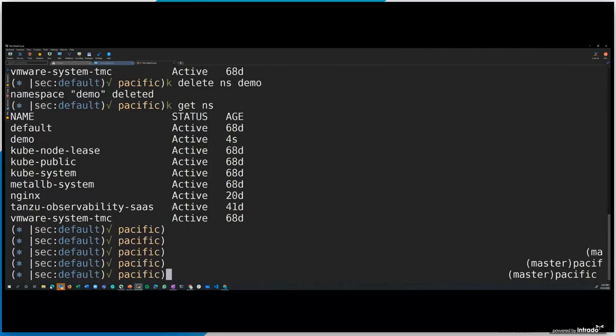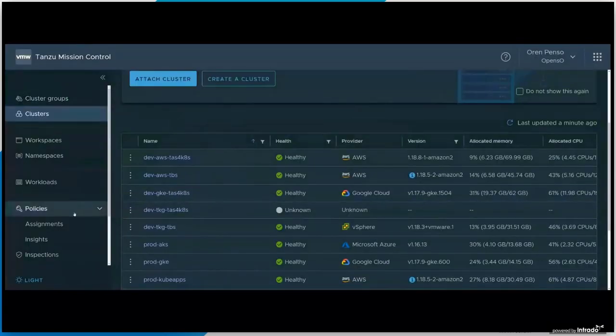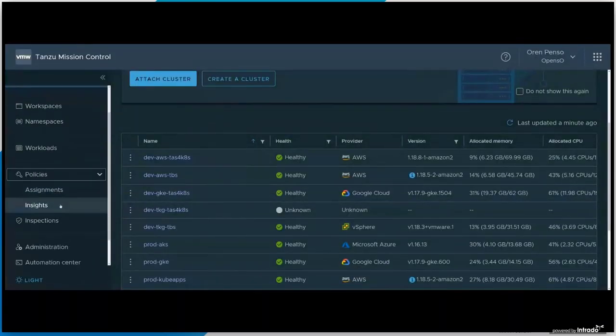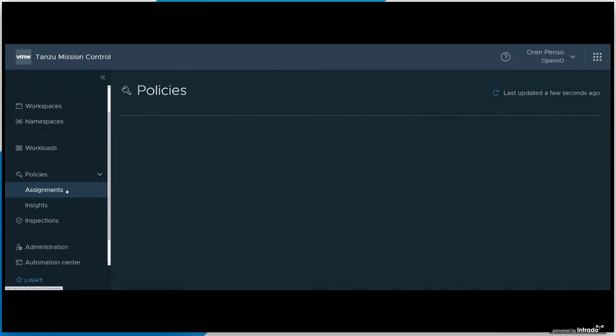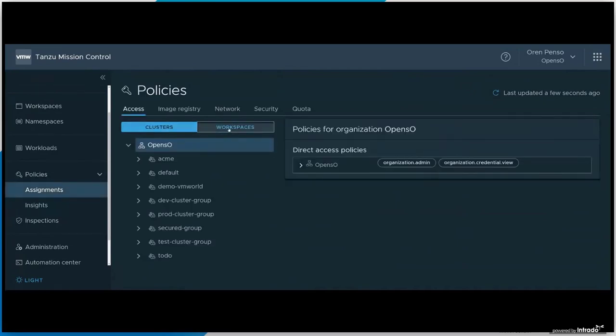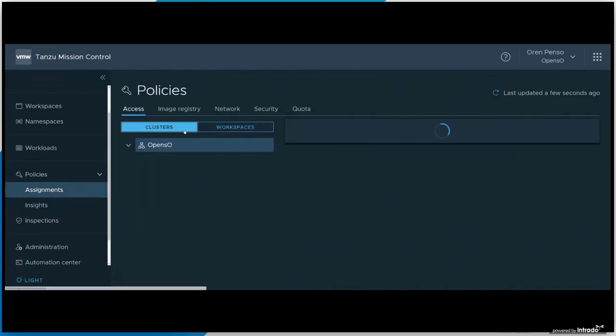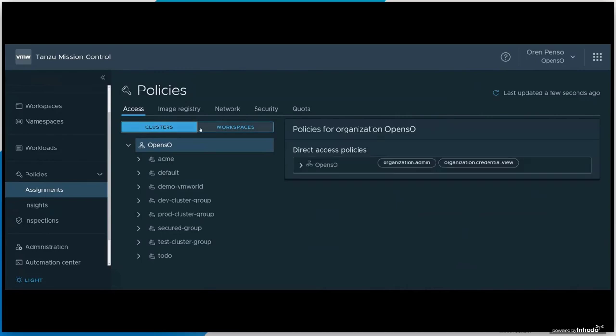Tanzu Mission Control is reconciling itself with policies and different environment objects. So let's go to policies. In the policies view, I have two different constructs. As I said, one is the clusters, one is the workspace. Those two different constructs have different policies that you can apply.